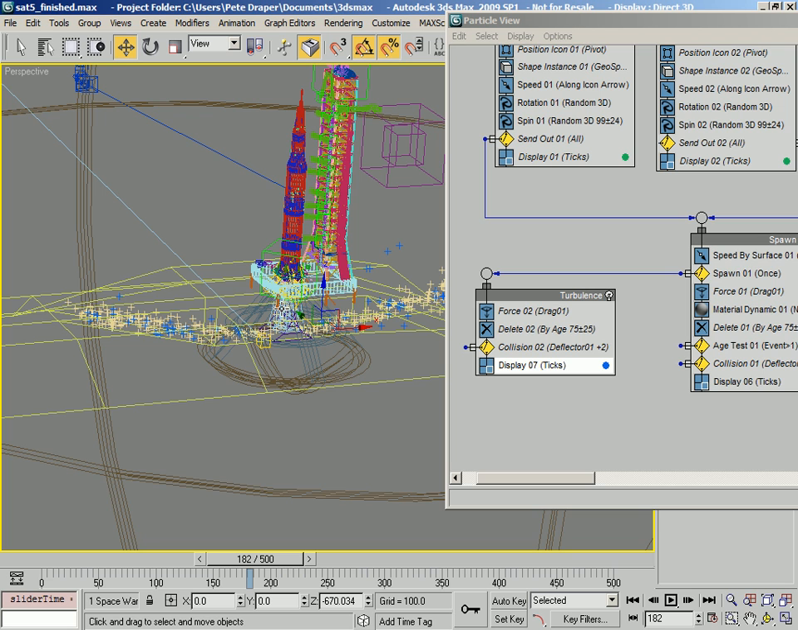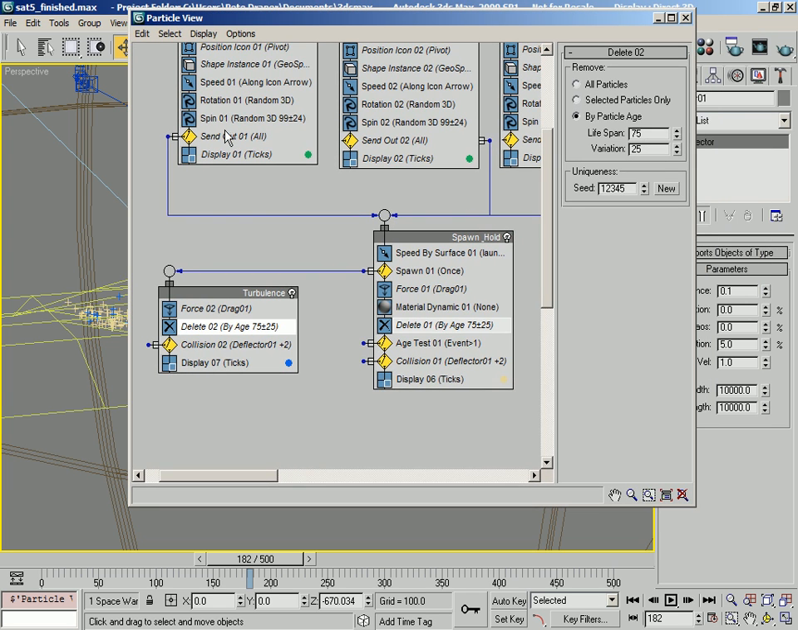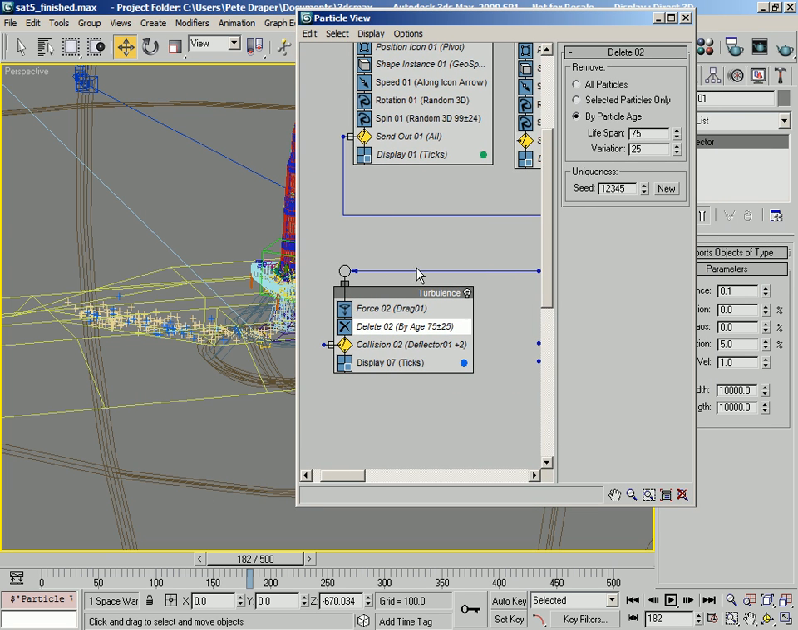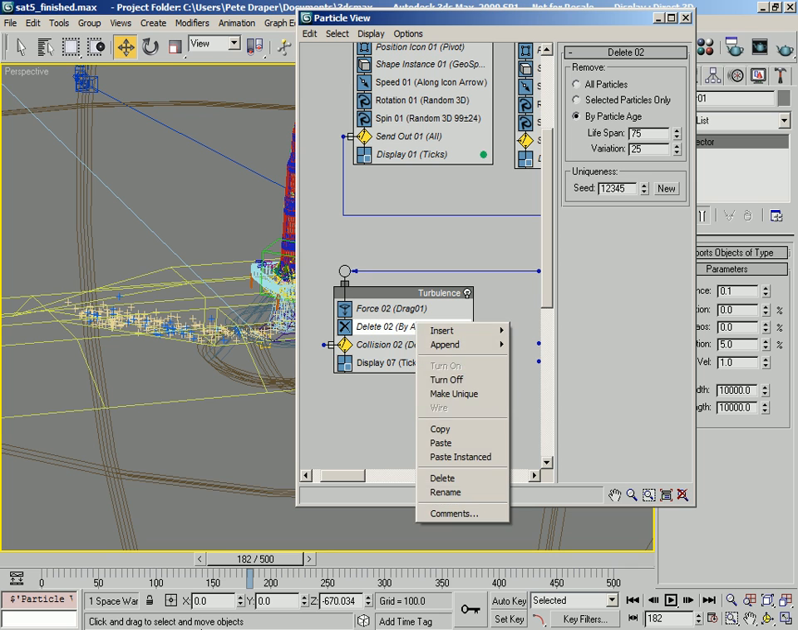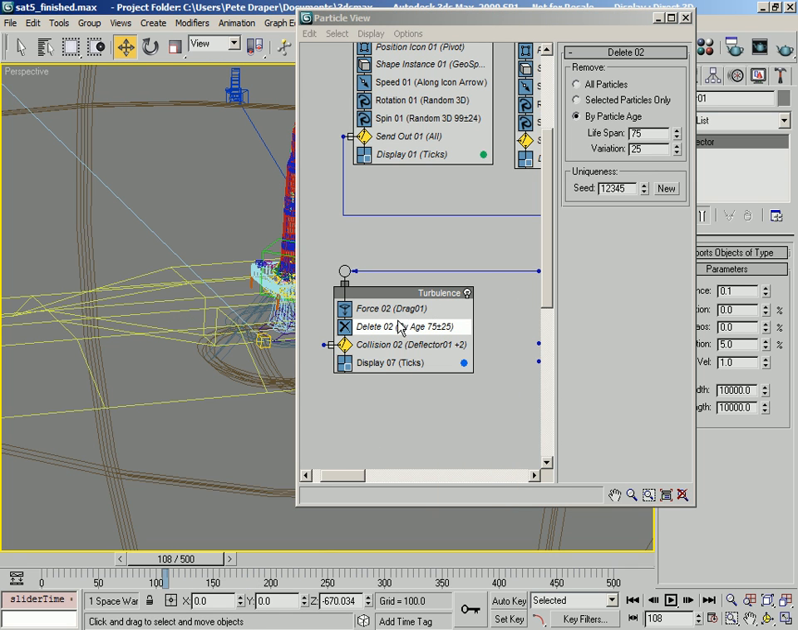Okay. Now, because we don't want to have these guys linger for too long, we can actually just amend this delete operator, make it unique. I'm just going to take that back down here actually, make this unique, and then just going to kill the variation and just set the lifespan to 25 frames. So we just want to have them just affect the plume initially as they're billowing out.